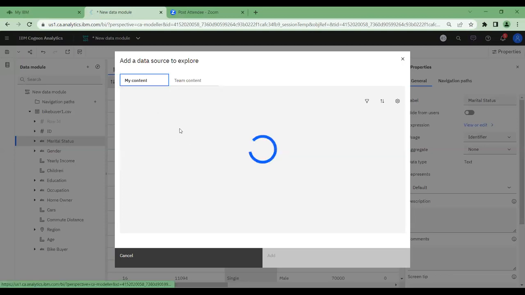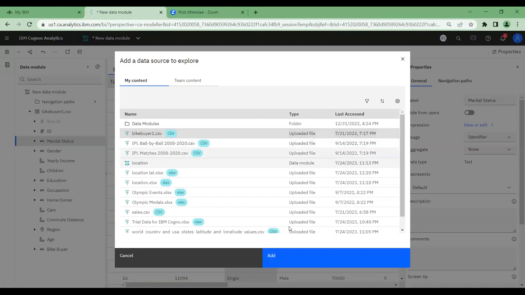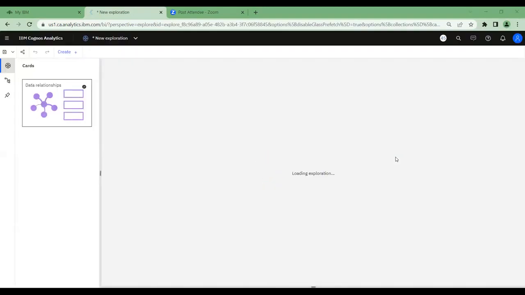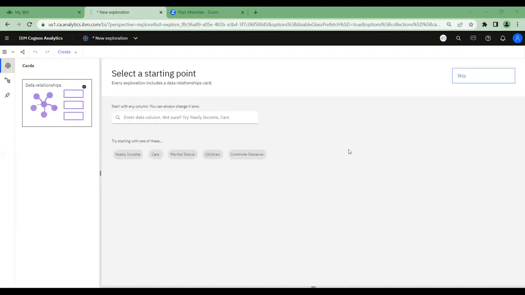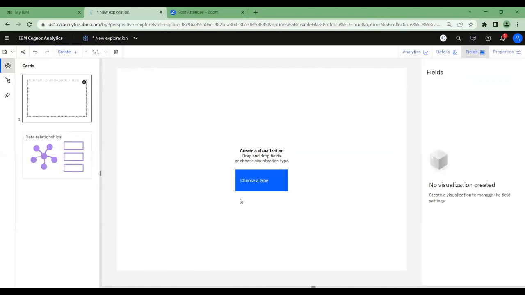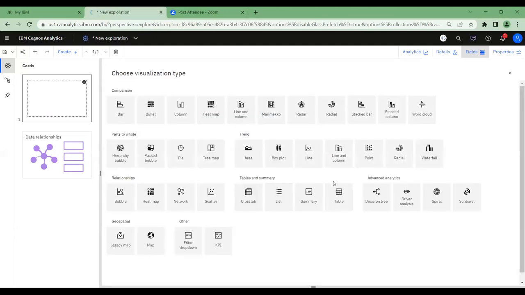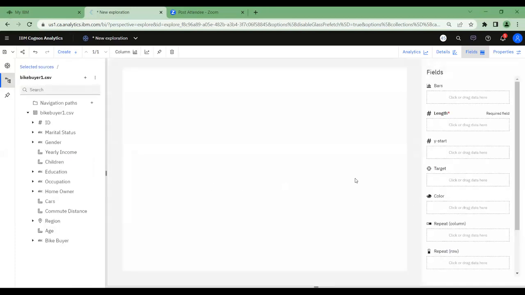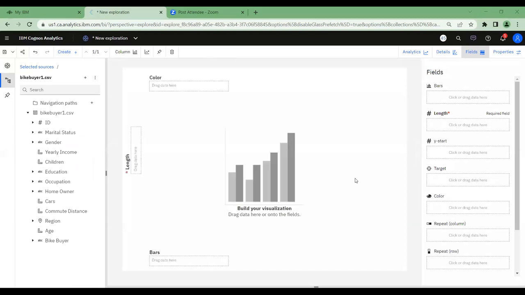Go to my content. All of you can now start exploring the bike buyer data set. Please choose a new exploration page. We already explored and saved our EDA on bike buyer. I'll start creating two quick visualizations here. First one, let us choose a column chart as a basic one. My idea here is to study the distribution of marital status, how the marital status of the respondents is spread out in the data, using a column chart.